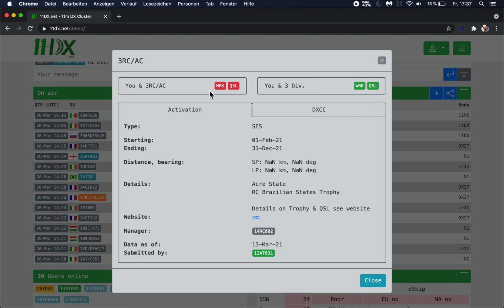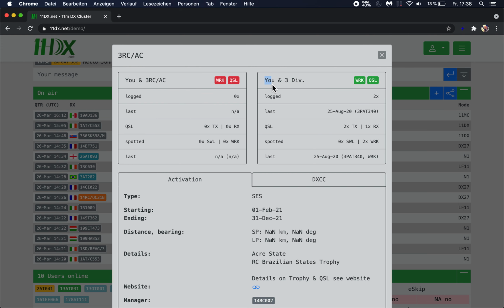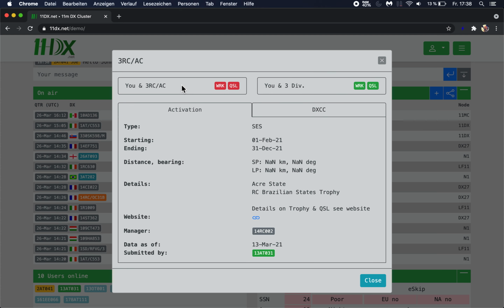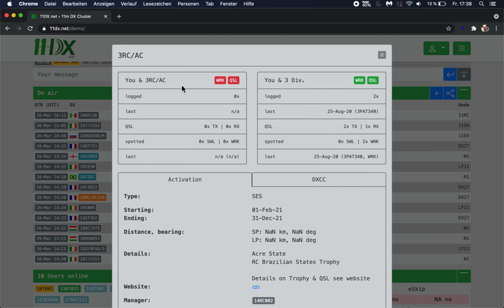And at the top of this pop-up, you find some statistic data. So it shows you the relation between you and the station. For me, I have not worked the station and I have no QSL of this station. However, I do have spoken to Brazil, of course. So I worked it and I also already got it confirmed. And if you click or tap on that, even more information will be shown to you.